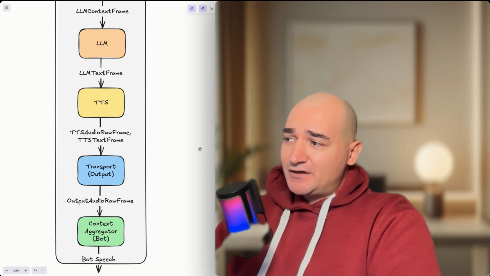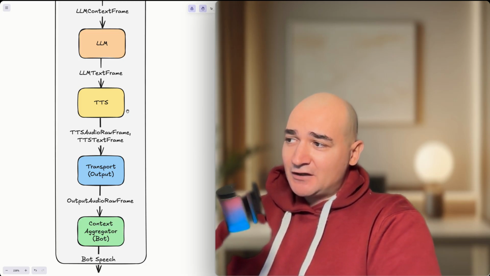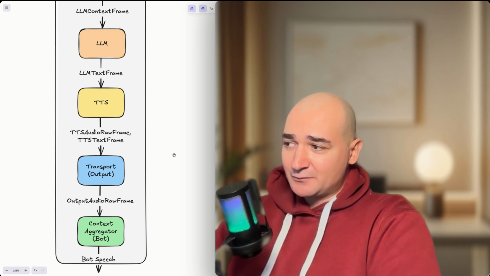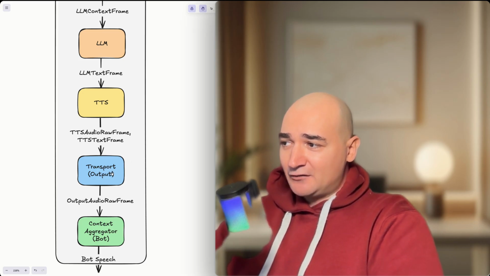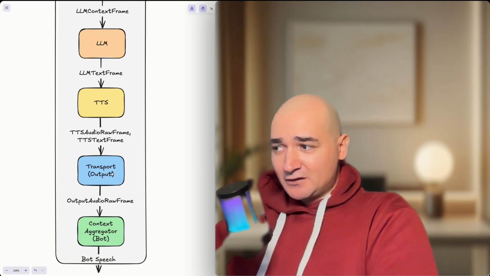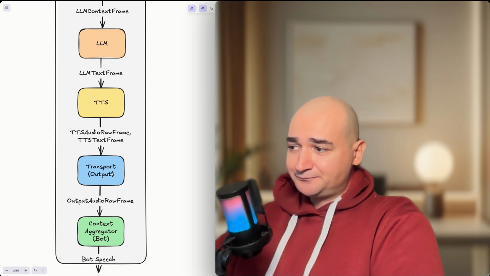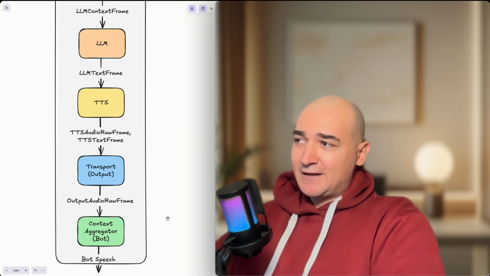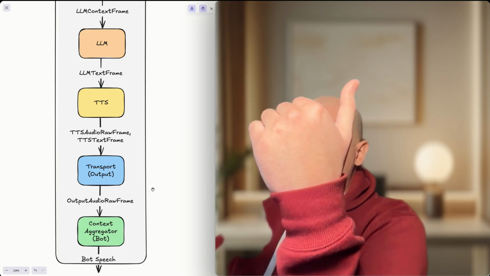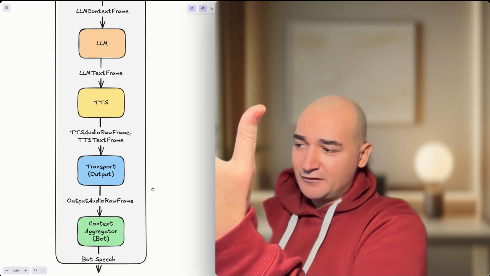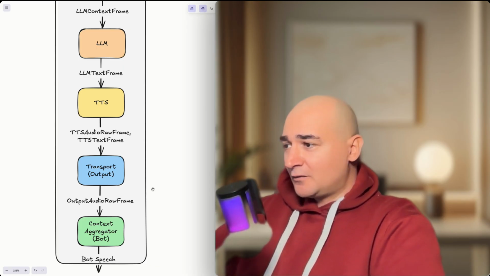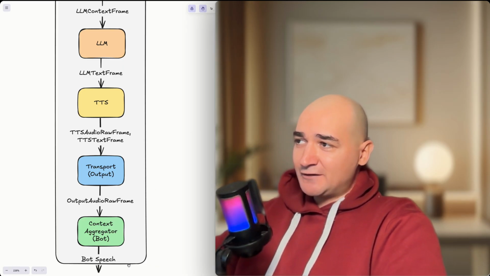And then also the TTS, once it's actually done the conversion to audio, will send out TTS audio raw frames and TTS text frames. The transport takes the raw frames and transports those up to the user's speaker so that they can hear the bot's output. And the context aggregator takes the text frames, and like before, this is where it builds the assistant part and what the bot actually said. Okay, so that's how it goes, and then you loop back.